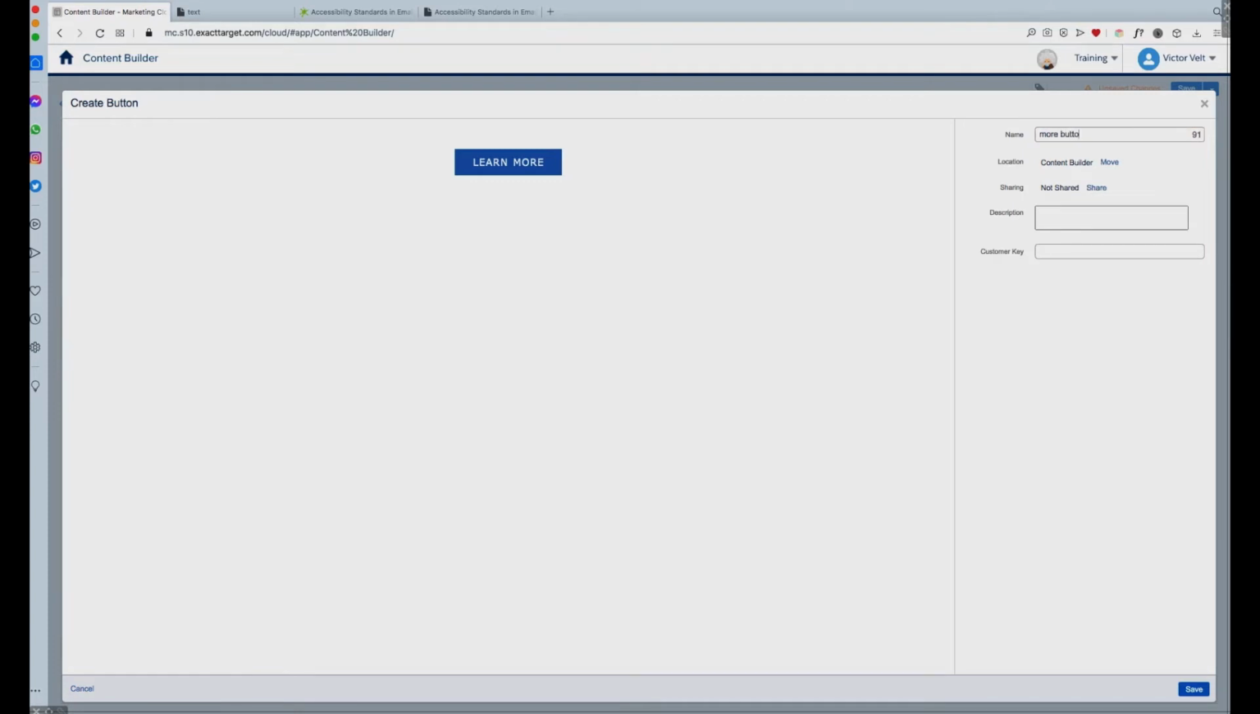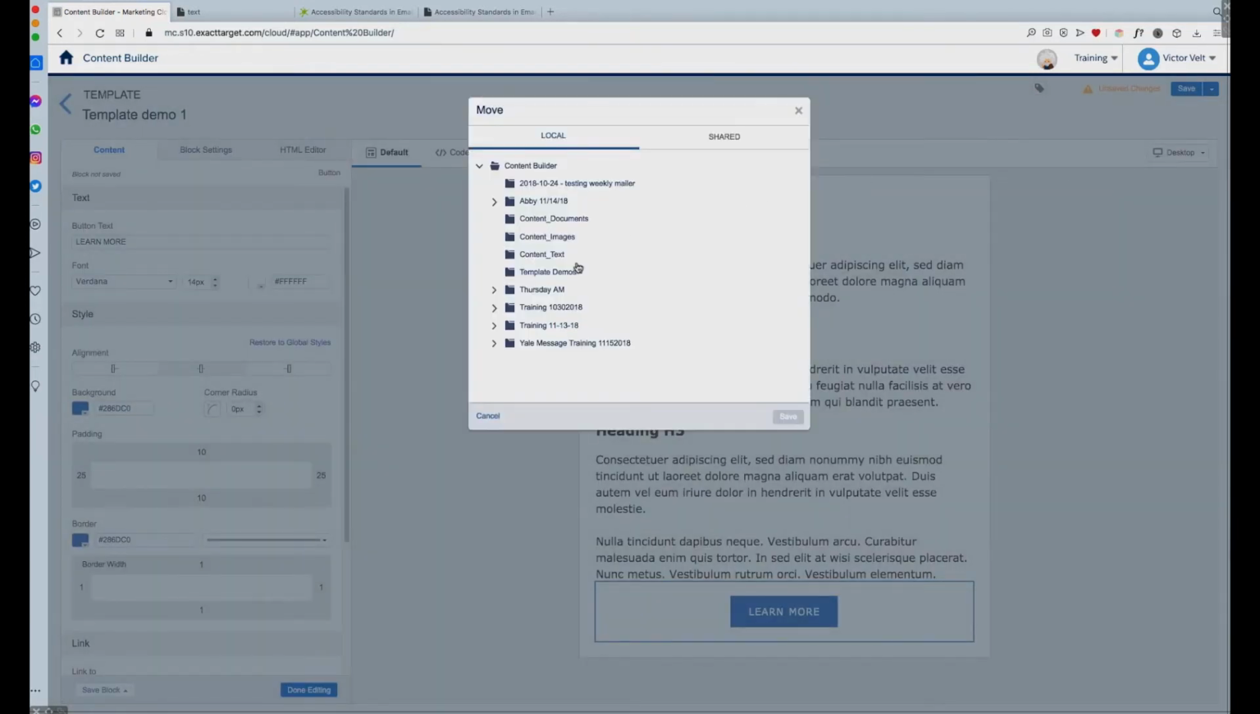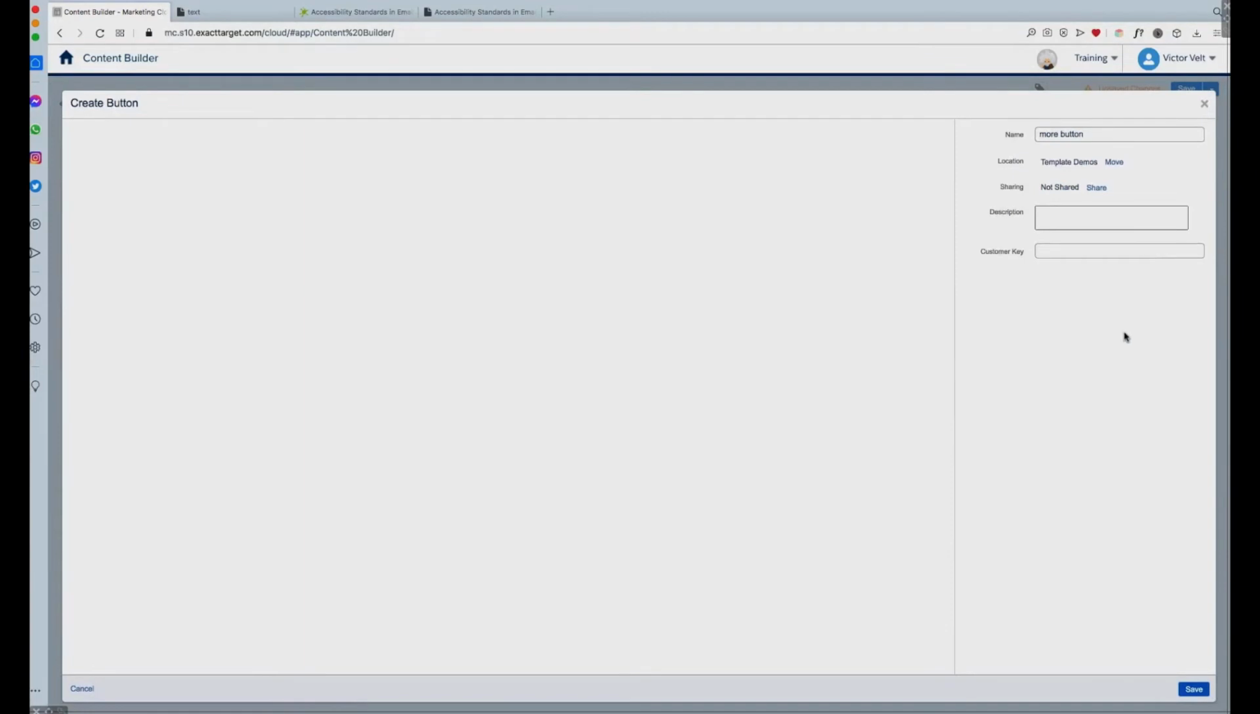a More button. Now by default, it'll just drop this at the top of your root directory, which is Content Builder, which is not what we want here. We want to keep it with the template. So I'm going to click Move. I'm going to choose that template folder that we set up before. Click Save. It brings me back here again. Now it's going to go into the Template Demos folder. And I'm going to click Save.